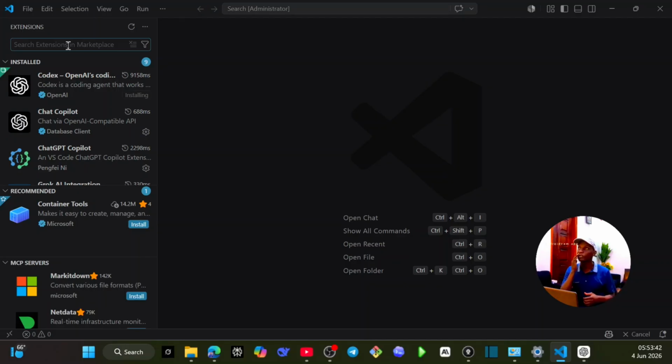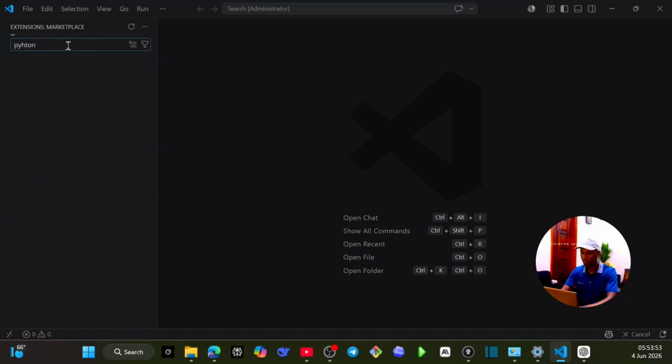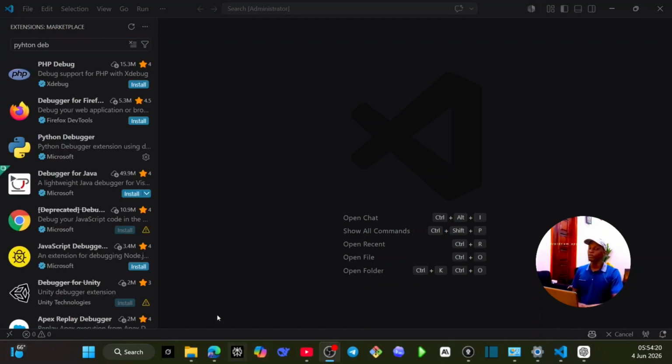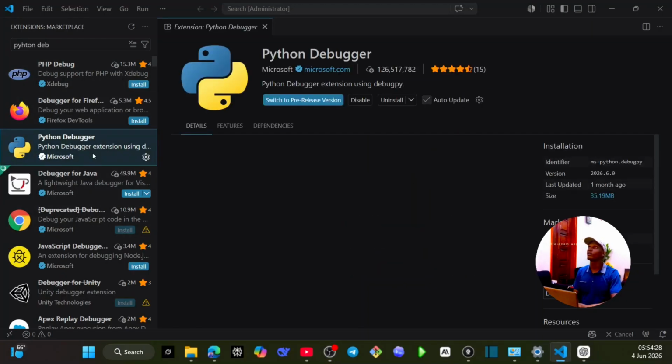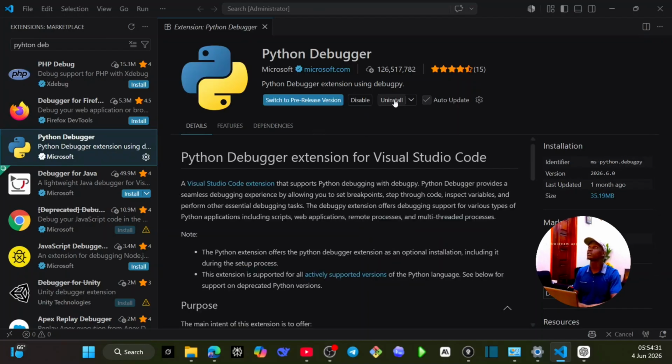But before we go for that, we need to first of all install the Python debugger. So we shall put in Python and then search from our extensions marketplace. We need to get that debugger, Python Debugger, before we continue. In the options we have the Python Debugger from Microsoft, and this is what we are always interested in. Then you come here to click.